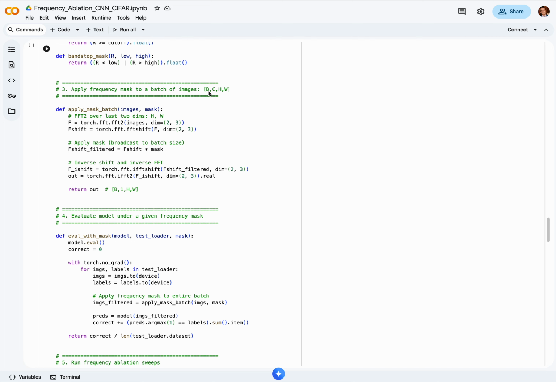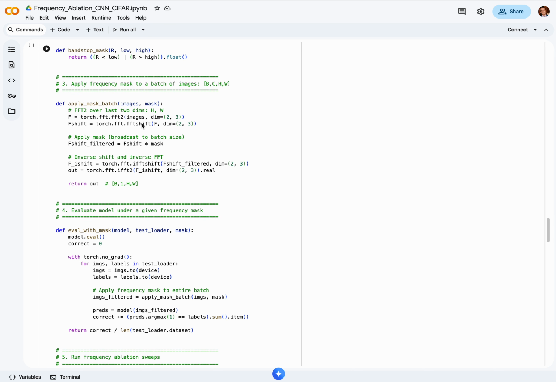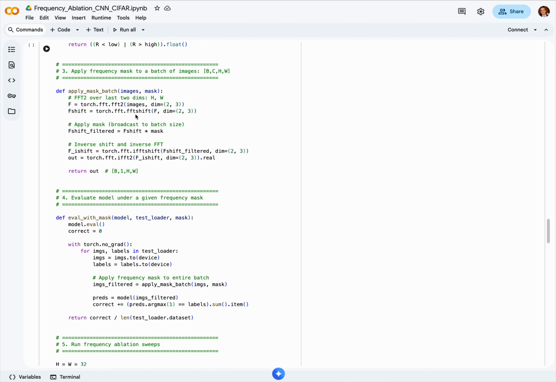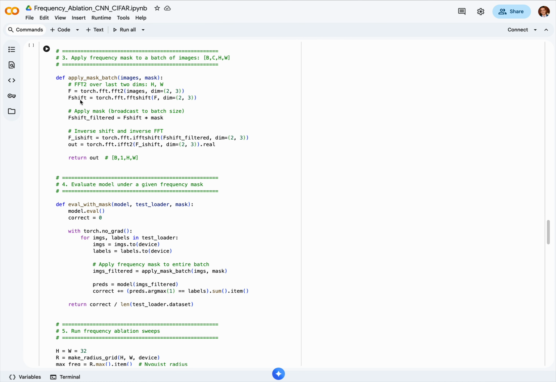Remember, each batch has a certain number of images in the batch, a certain number of channels, and then height and width. We only want the Fourier transform to be applied to the height and width dimensions, so we specify those dimensions. Then, just like we do with all the other Fourier transforms, you have to shift it. So we use FFT shift here, and then we filter it. So we get the shifted Fourier, and we simply multiply it by whatever mask we're handed in this function. It could be a low pass, high pass, or a band stop mask. We just multiply it by that.